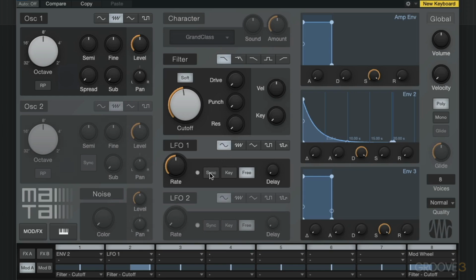Now we can sync the LFO to the project tempo, and you can see here it now works in beats and bars. Or we can have it free running. And we can also choose to speed up the LFO as we play higher up on the keyboard. So you can hear that changing as you play higher and lower on the keyboard.